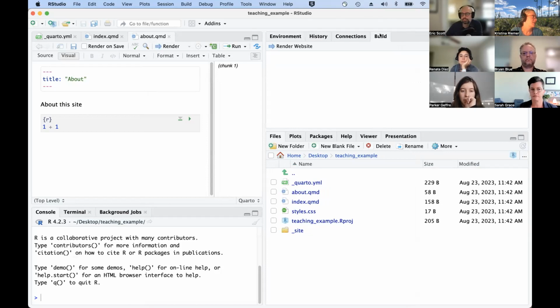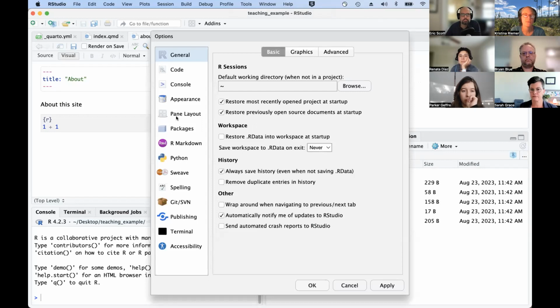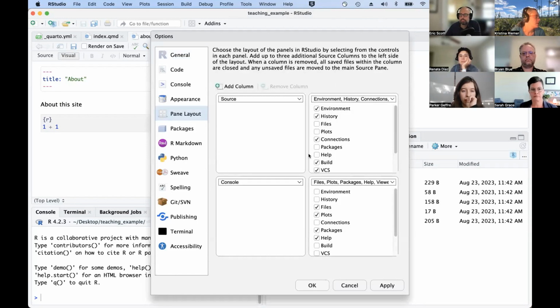Which of those boxes do we check to get the pane showing? The build. Okay, build. Can I ask a quick question? Yeah. There's something also in the chat they mentioned.